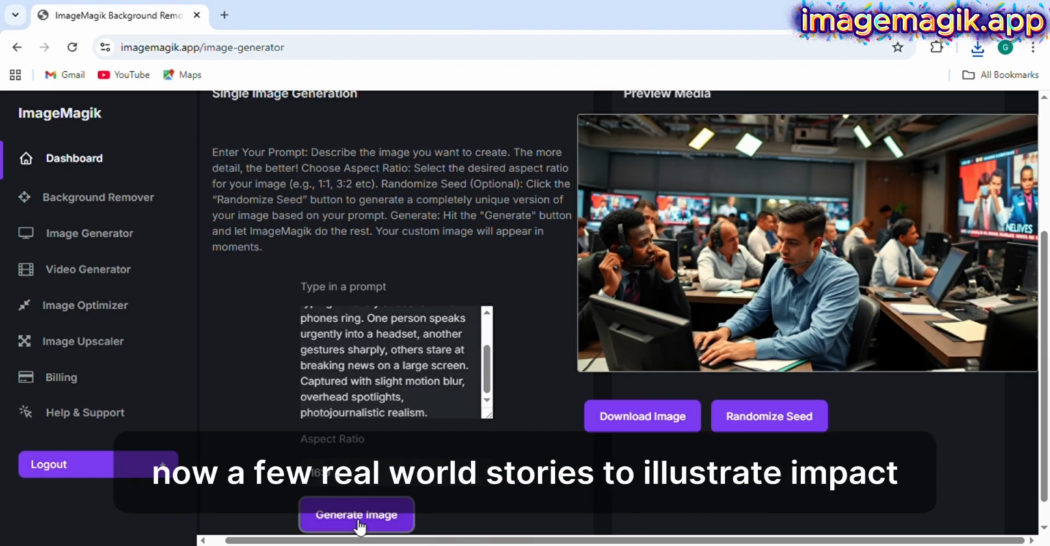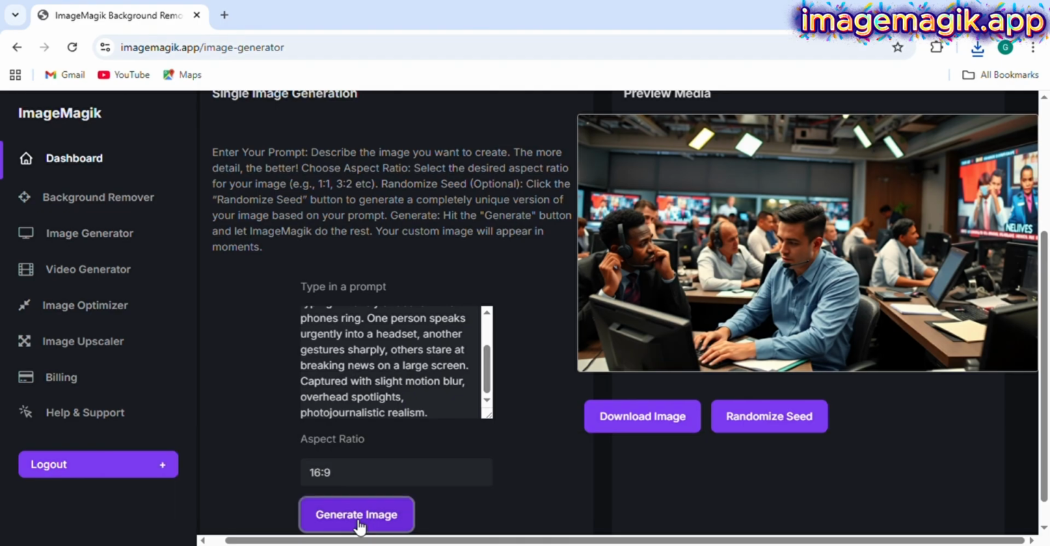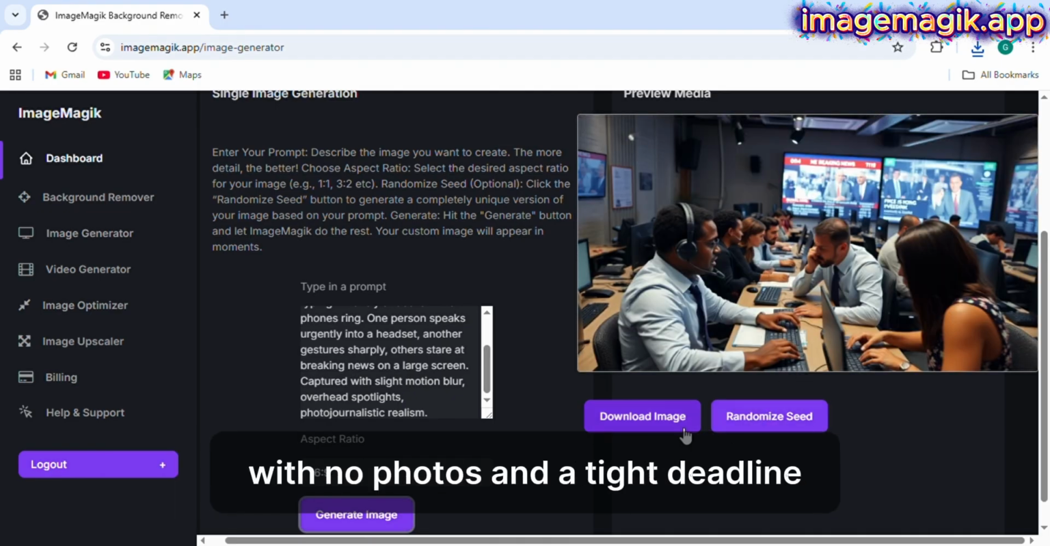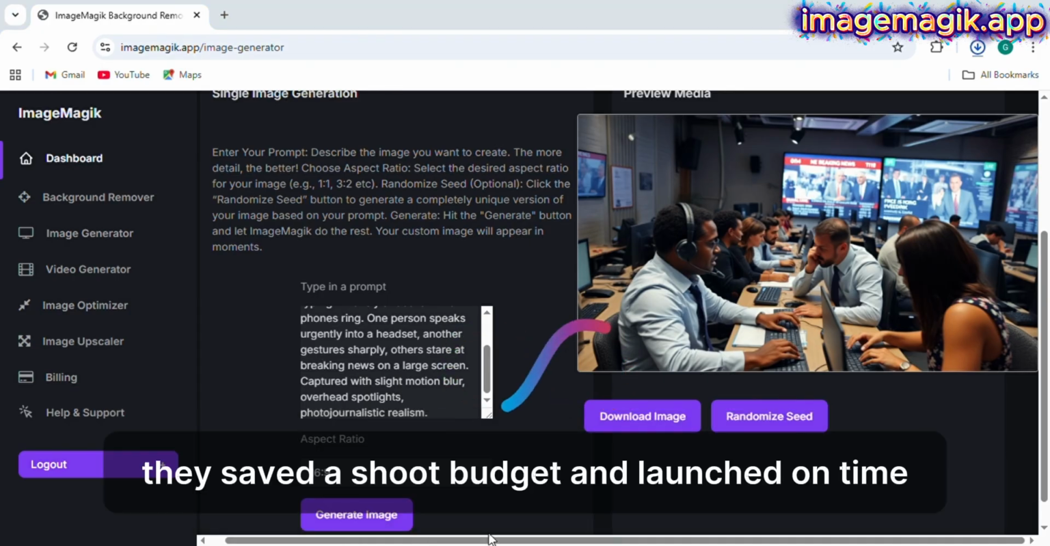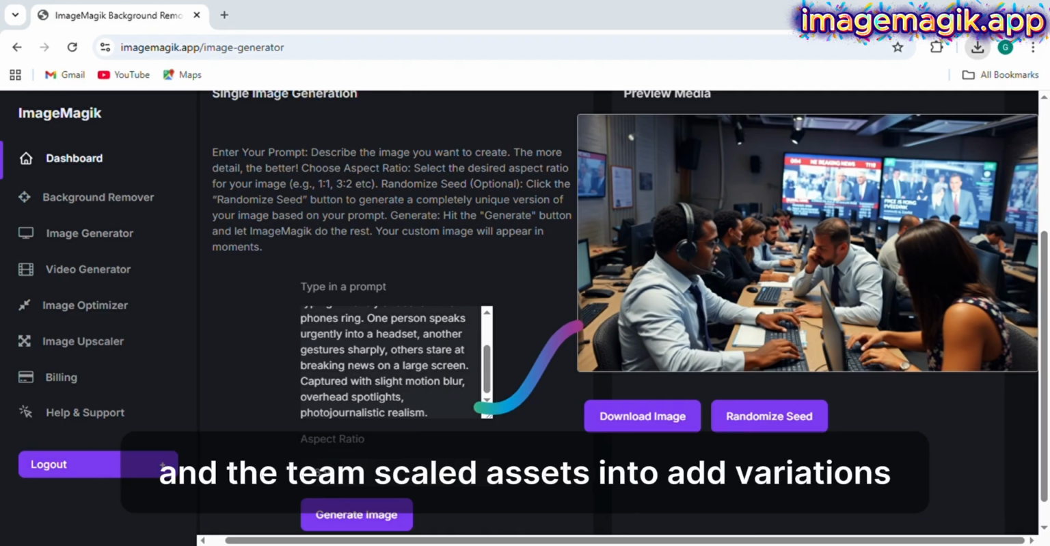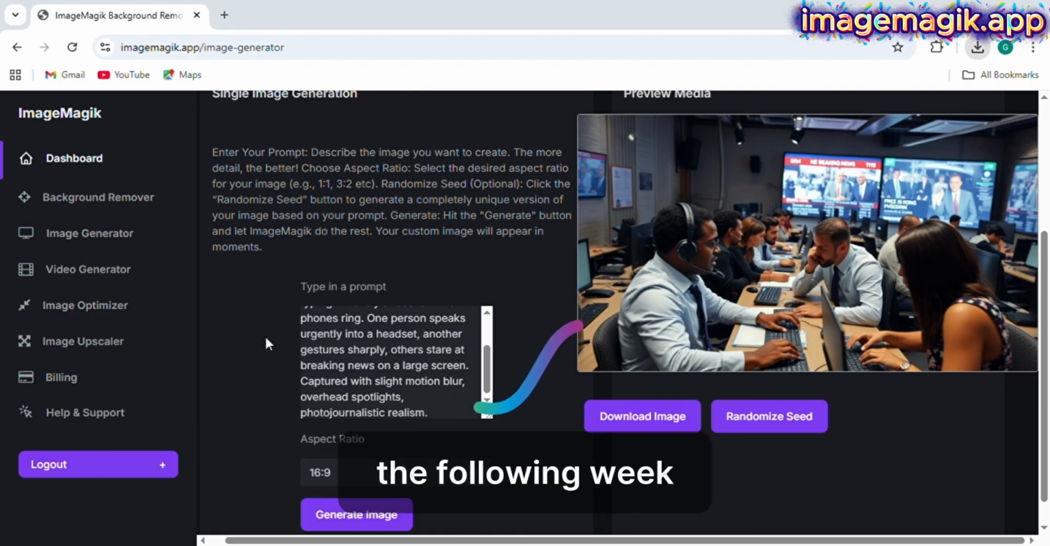Now a few real-world stories to illustrate impact. A small brand launched a product with no photos and a tight deadline. They used ImageMagik to create product lifestyle shots. They saved a shoot budget and launched on time. Sales lifted and the team scaled assets into ad variations the following week.